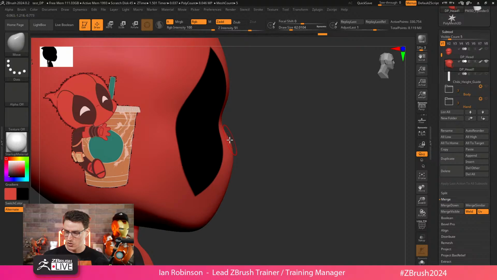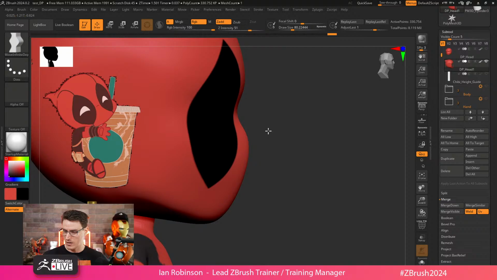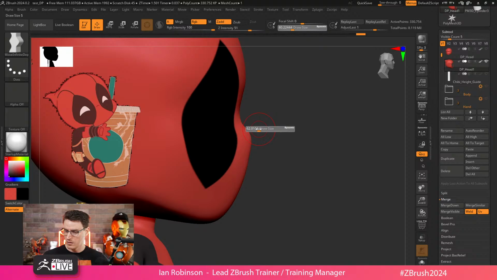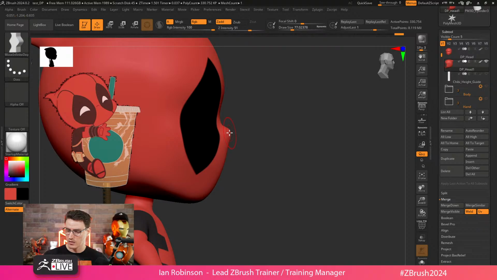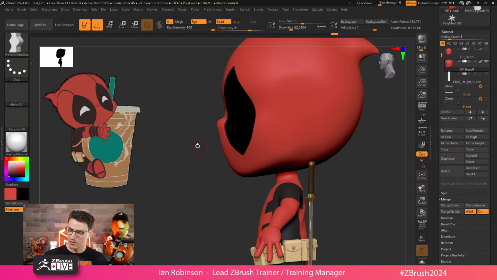Because we're making him a chibi character, let's use Move Infinite. I want to make his nose a little bit more prominent. So let's do this. Yeah, there we go. I want him to have a little bit more of a nose. We want that shadow information. So again, without worrying about extra topology, the paint is going to help us redefine this a bit more. This is going to give us that nice look that we're going for.